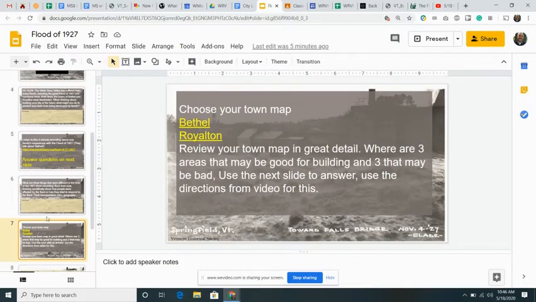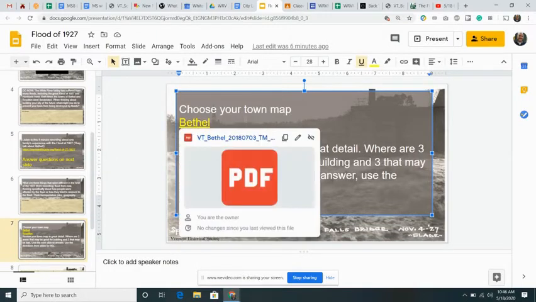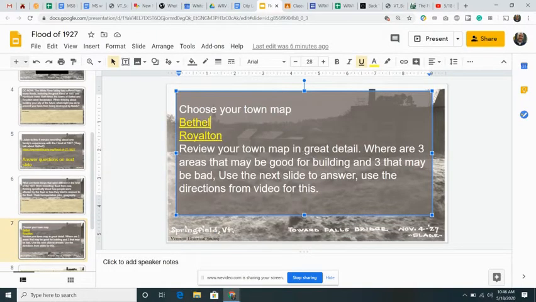Next, you are going to choose which town map you have. This should pop up as a PDF of your town. You're going to review your town map in great detail, and I want you to look at it as closely as you can. Zoom in. I'm going to pull one up here in a second, but zoom in and look around it.